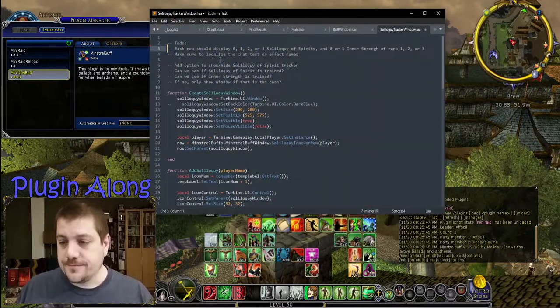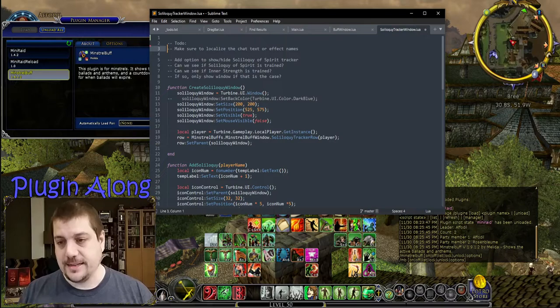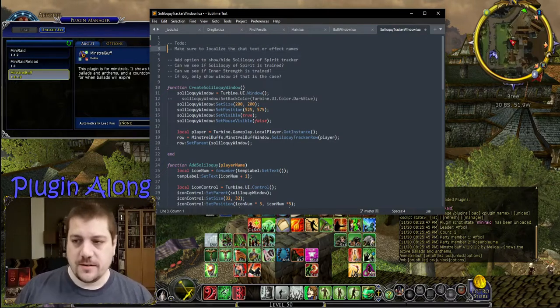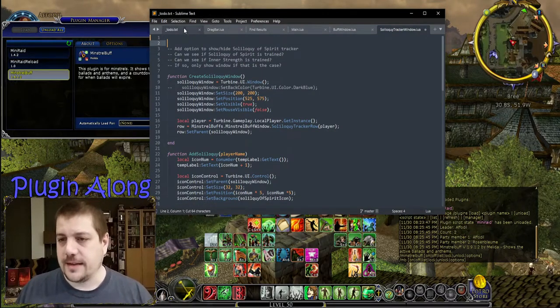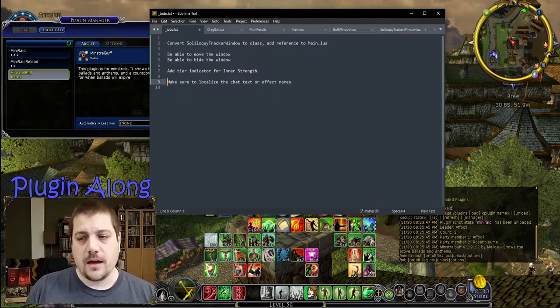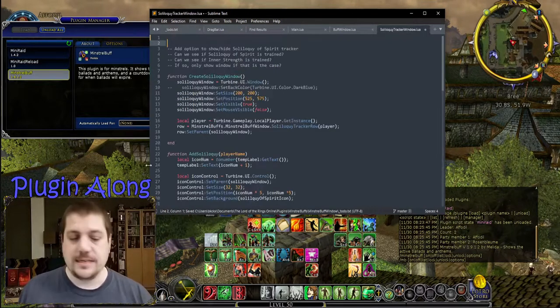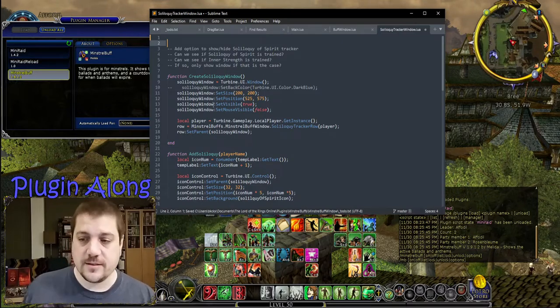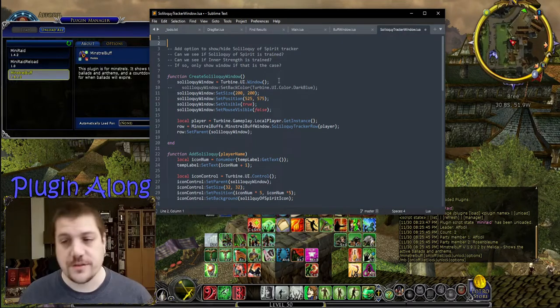So each row should display those things. We got that in the screenshot and in the implementation. Make sure to localize. Oh, well, hey, we should add that to our to-do file. Because all the ways we're dealing with detecting skills, we want to make sure that we can do that for German or French or even Russian.